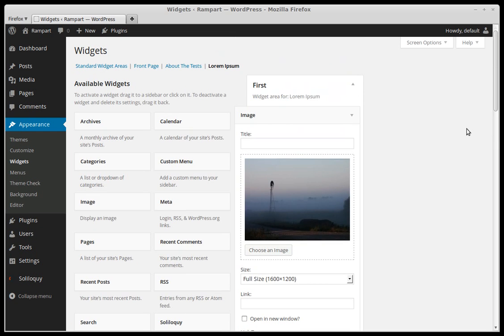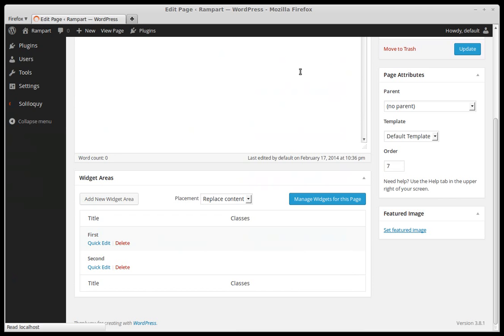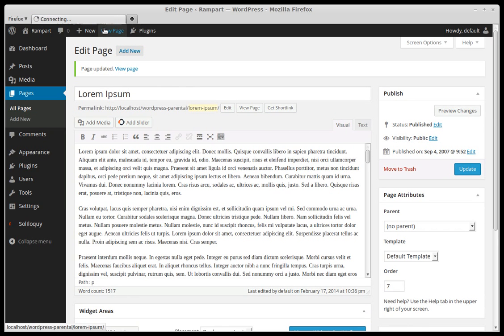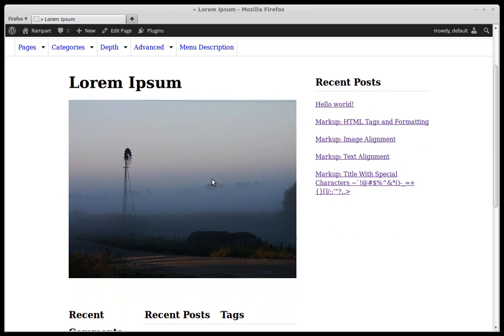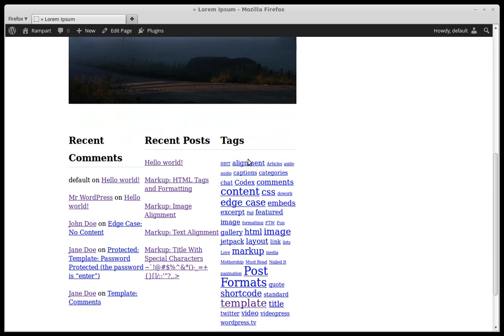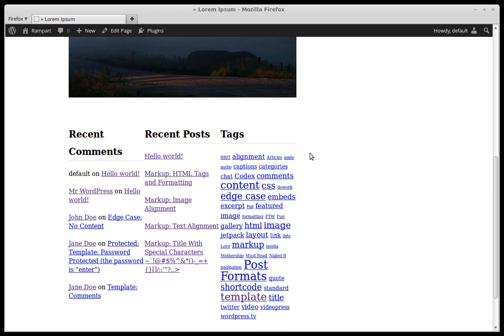Save, and view the page. As you can see, here's our image, and then our 3 widgets below the image. They're automatically spaced into 3 columns. If there were 4 widgets, it'd be 4 columns.